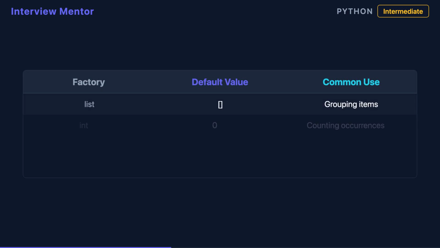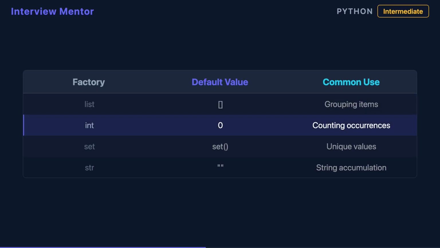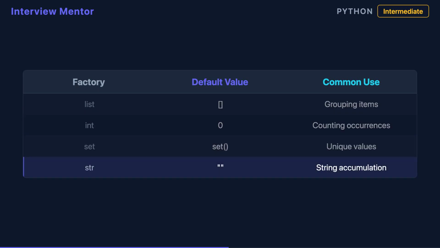You control what the default is by passing a factory function when creating the defaultdict. Pass list and missing keys get an empty list. Pass int and you get 0. Pass set and you get an empty set. The factory is called with no arguments each time a new key is first accessed.